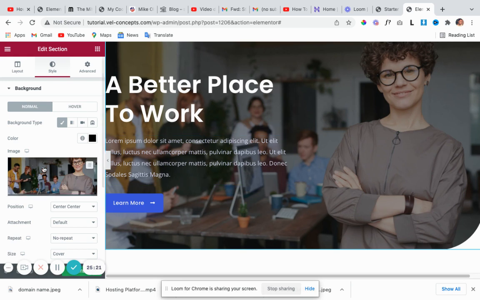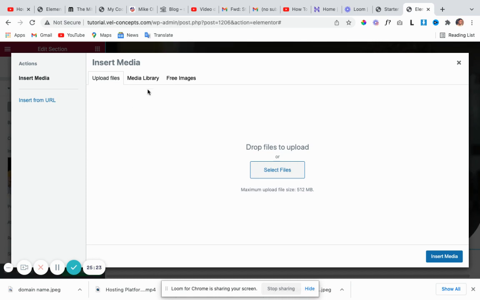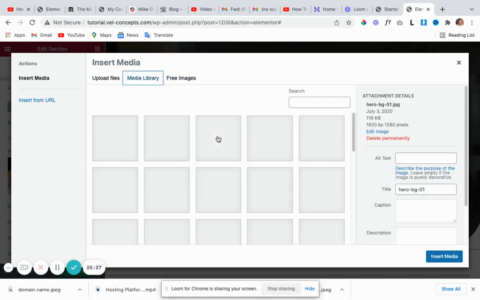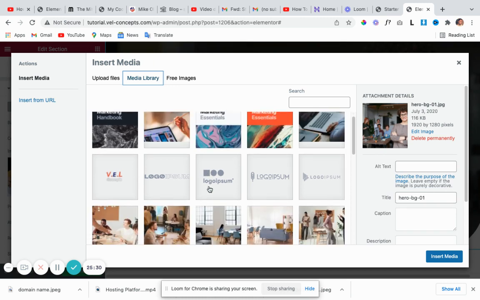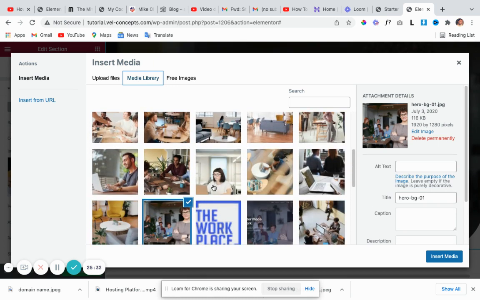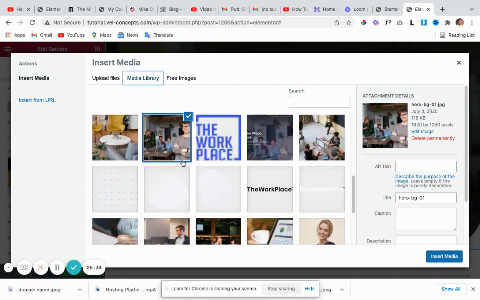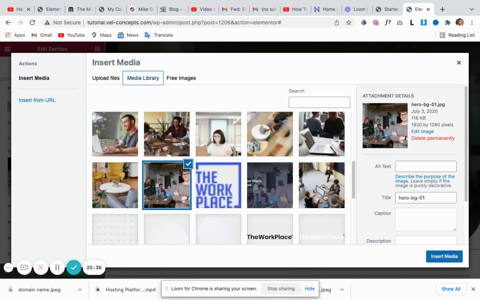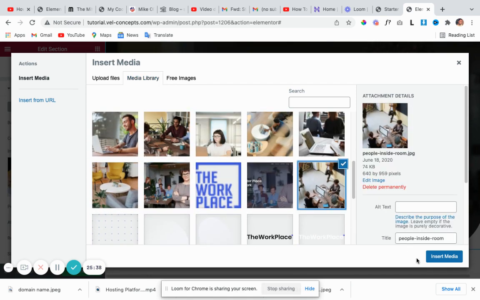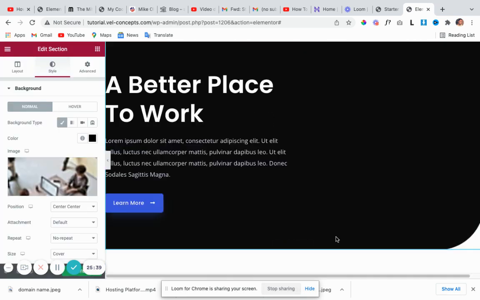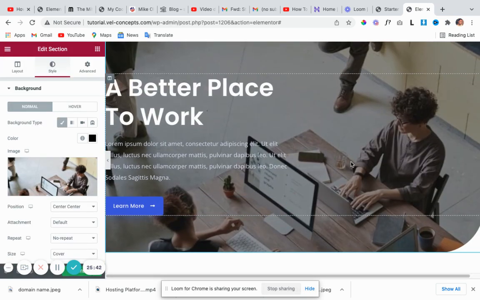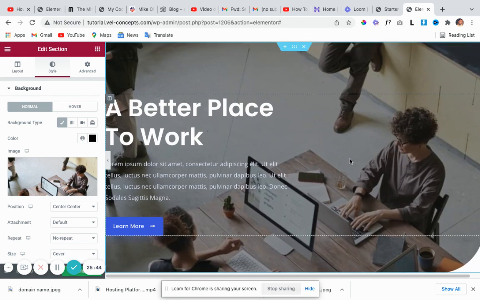So if you want to change this background, just come here, click on it. Then you can upload an image from your gallery or from your media library. Media library is actually images that are already in the website. Let's say, for example, I want to change the image. I want to take this one. So you see the image has been changed, right? That's how you change it.